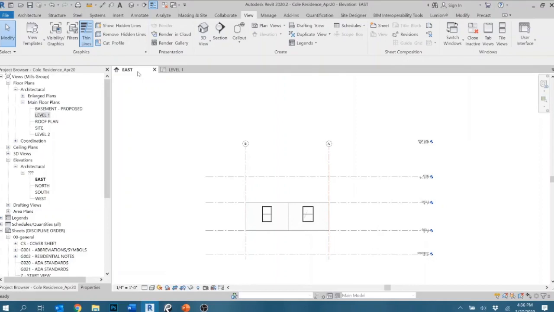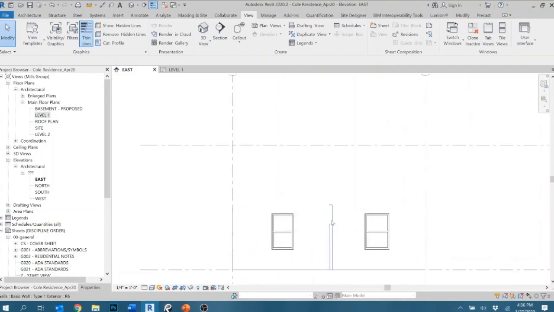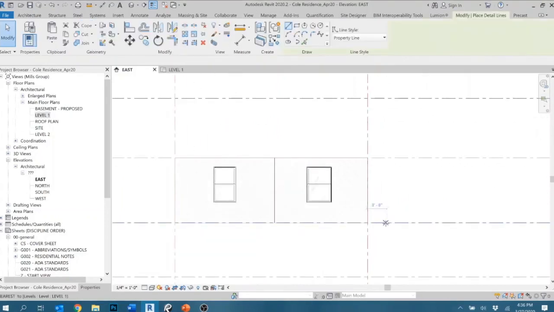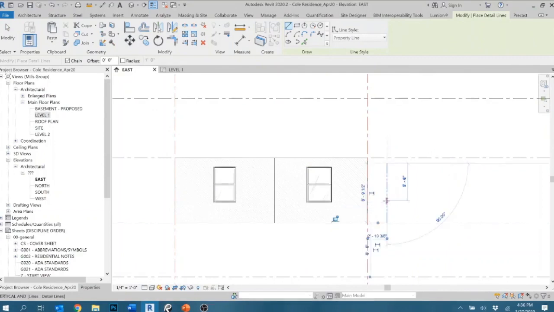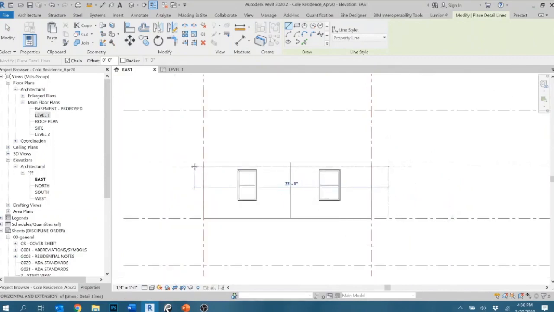I look at to determine the heights of the ceiling height at level 1. The ceiling height I have at level 1 is 8'9½". I am going to draw a detail line at 8'9½" just as a guideline.